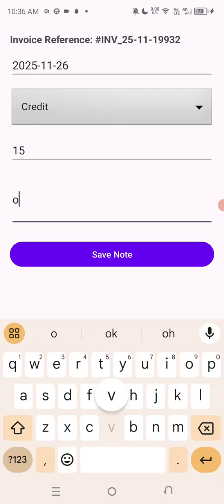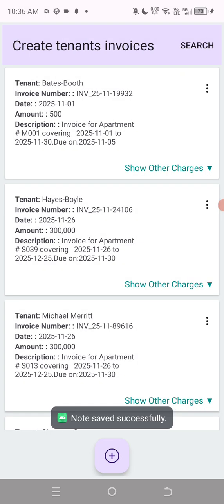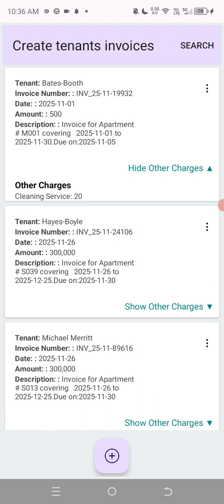Say, overcharge, reduction on other charges. You overcharged them. I say, save. So for the overcharges, you should have put 5 but you put 20, so you have reduced it by 15.